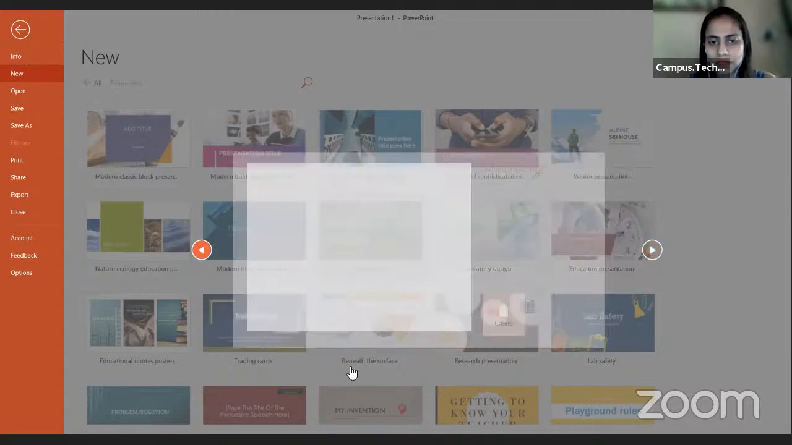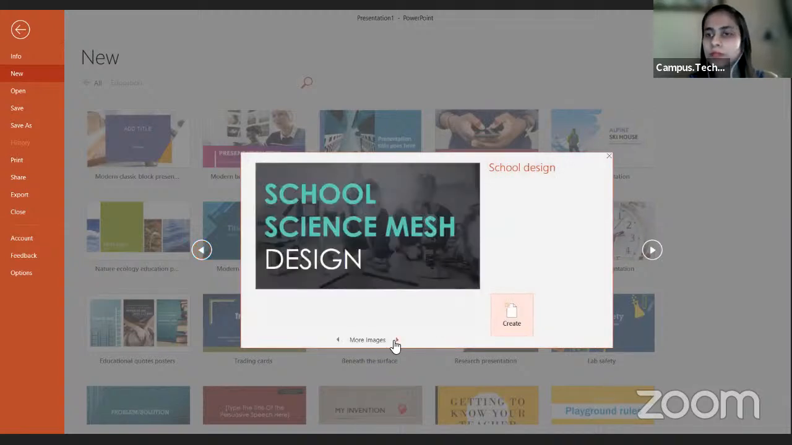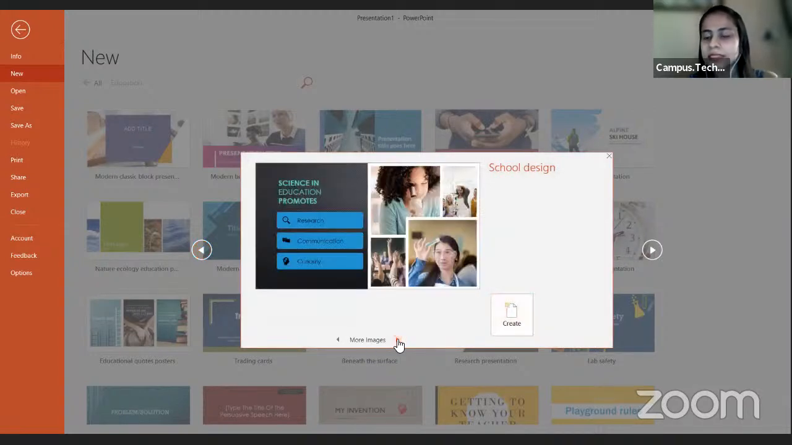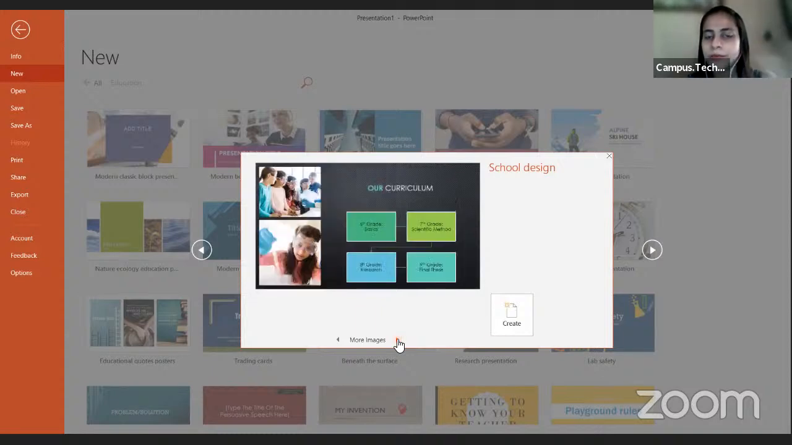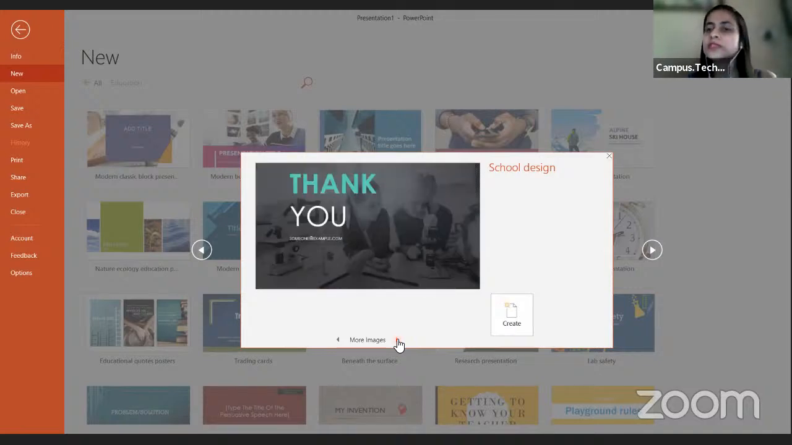So it has a few more slides designed, like a second slide where a lot of pictures are there and then one part content is written. Then you have a pictorial, SmartArt used, and then content is written. Pictures and a curriculum chart has been designed. So all these slides you will get when you select this presentation.